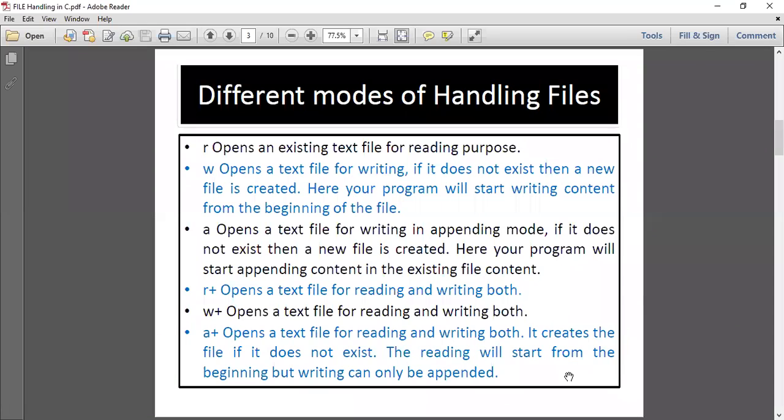The third option is a. It opens a text file for writing in appending mode. As we have already seen, if it does not exist, then a new file is going to be created. So in both the w and a modes, the write and the append mode, you get the additional facility that if the file does not exist, it is going to be created and then the text is going to be added. If the file exists and already has some text, then your program will start appending content to the existing file content. r+ opens a text file for reading and writing both.